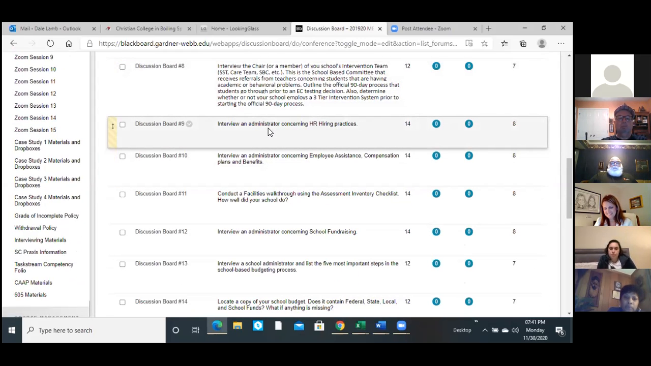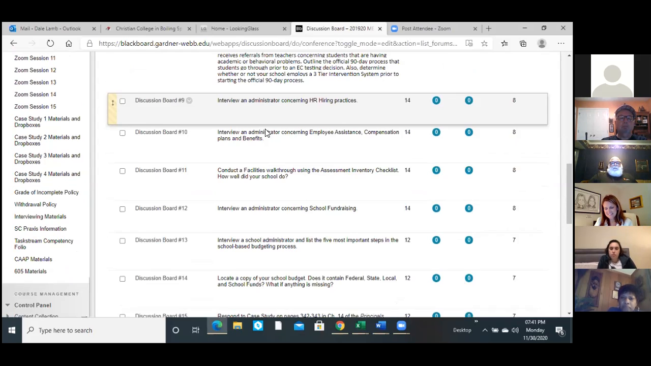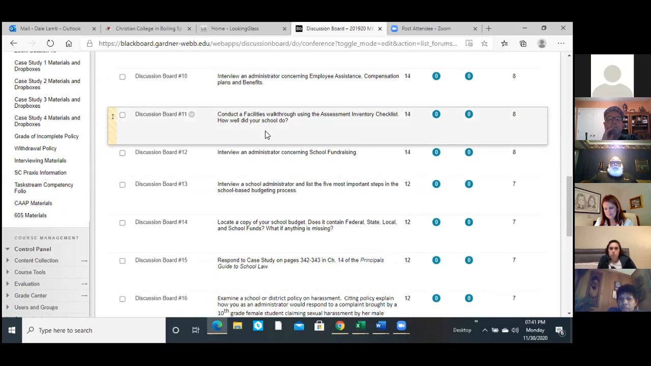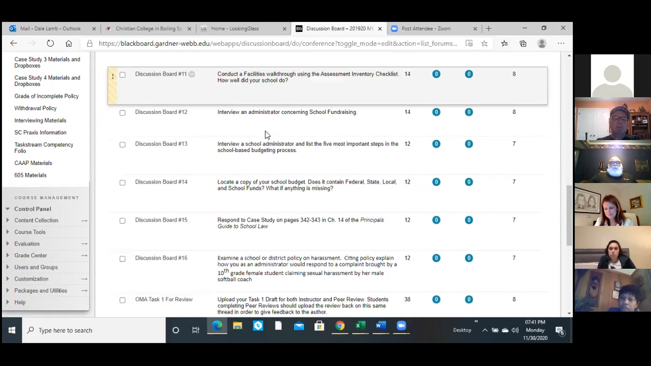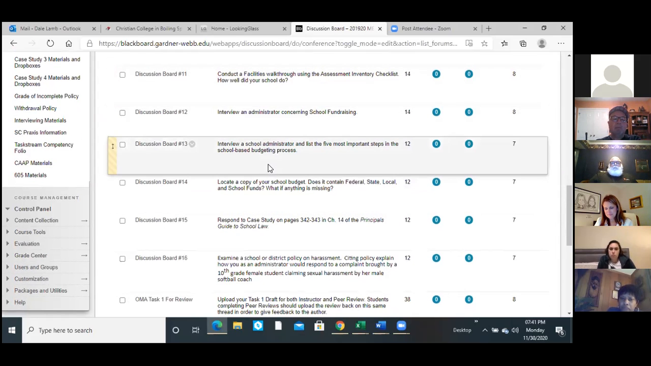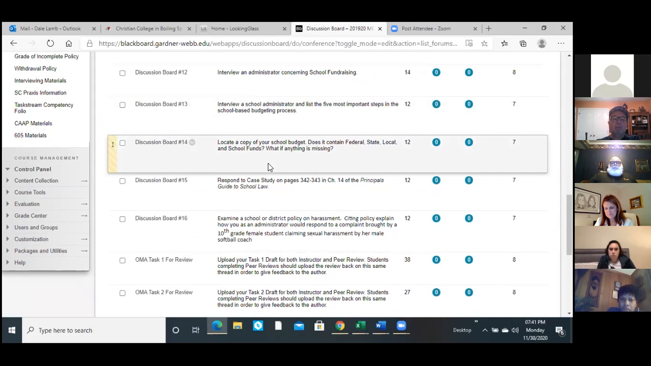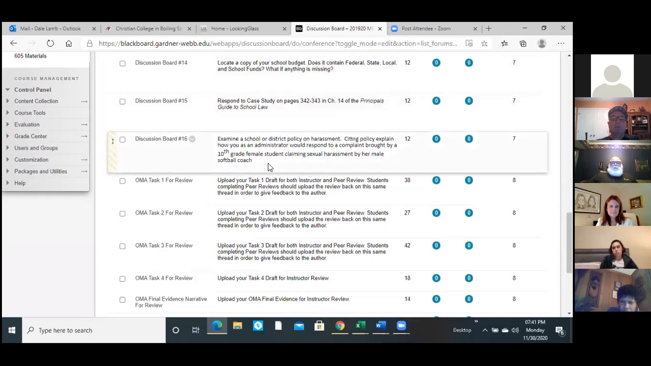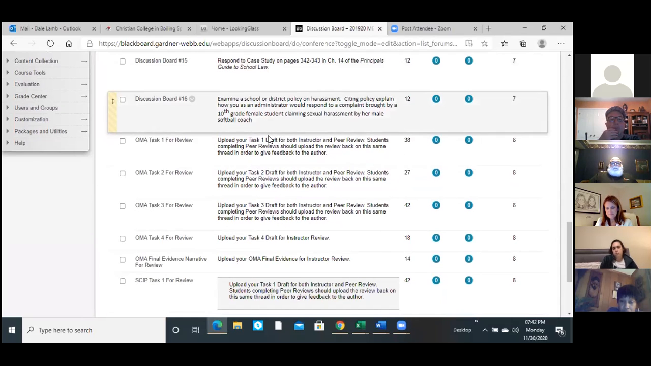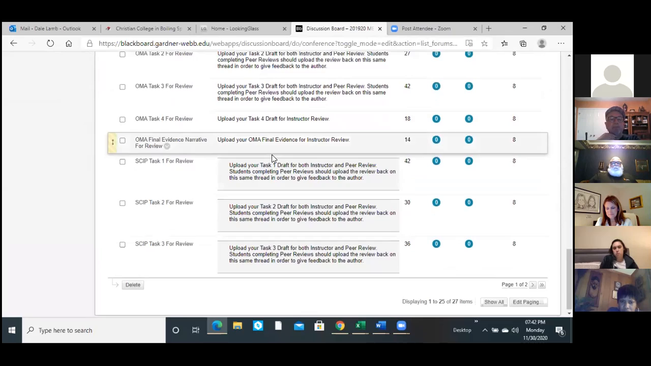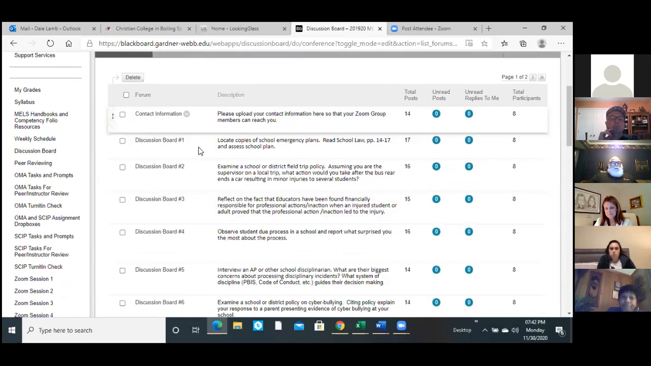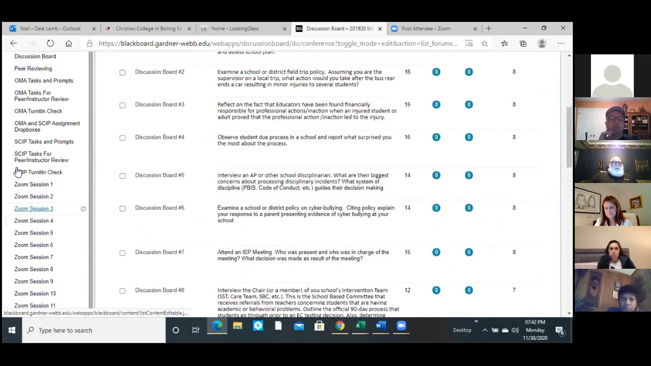You have to interview an administrator concerning HR hiring practices, and interview a person at your district HR office about employee assistance, compensation plans, and benefits. You have to do a facilities walkthrough. You have to interview an administrator about school fundraising and budgeting. You have to locate a copy of your budget and interview an administrator about it. So you have a lot of things to do in terms of assignments. You also have four case studies, as I said.